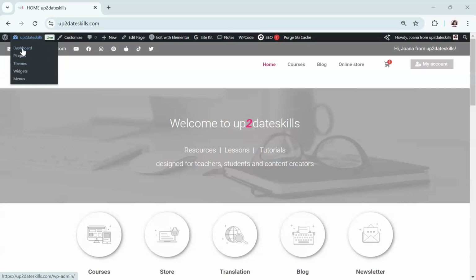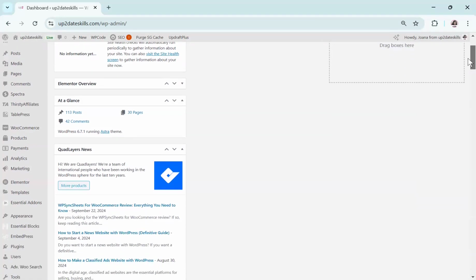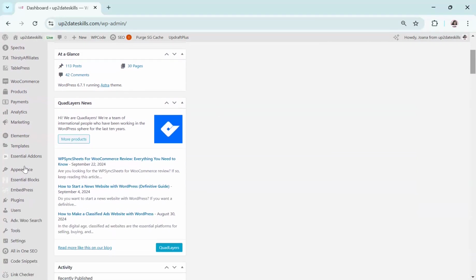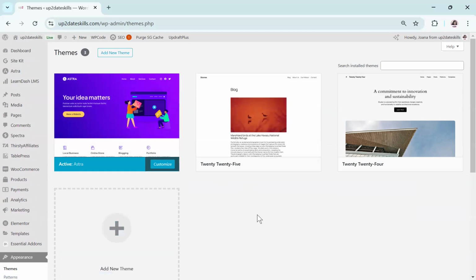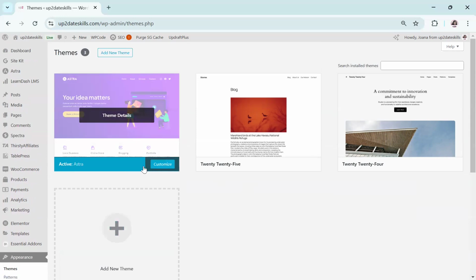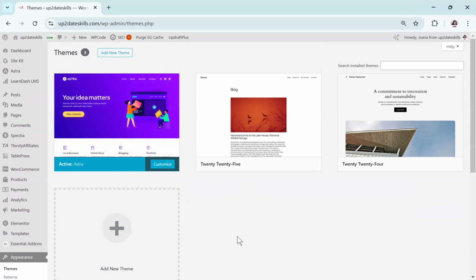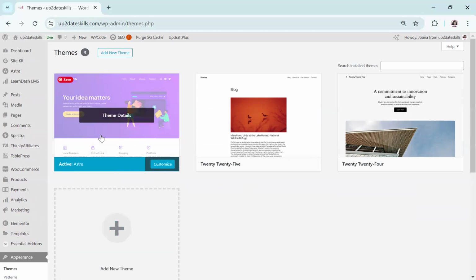If you go to your dashboard, look for the Appearance option on your left pane, and then click on Themes. This will display all the themes installed on your WordPress website. The active theme will be marked as active. You can see here that I'm using the Astra theme. It's marked as active, and I can customize it.